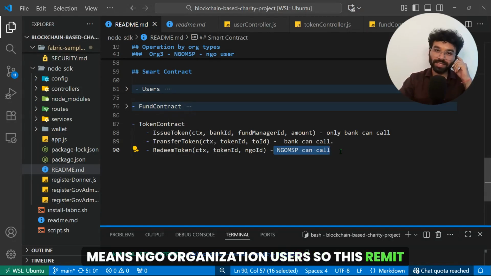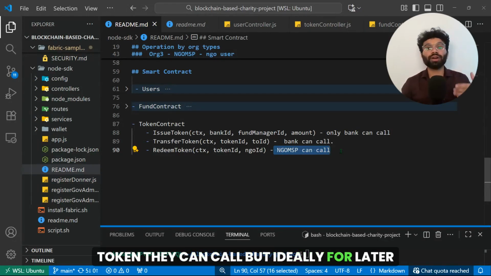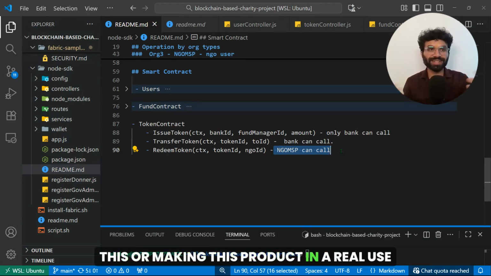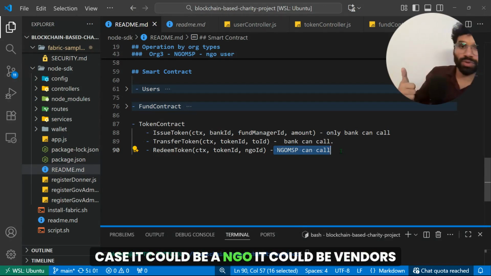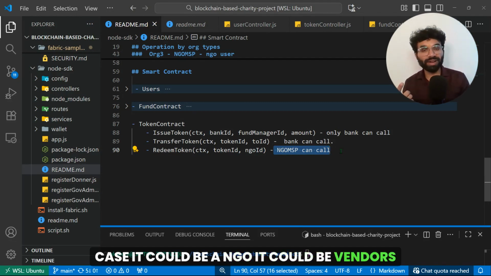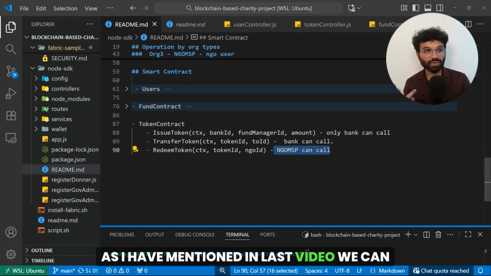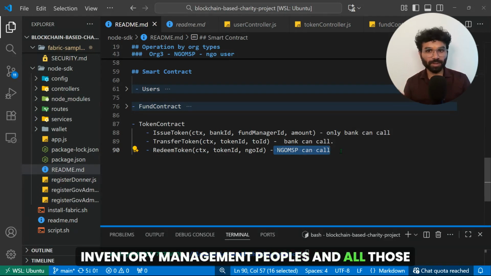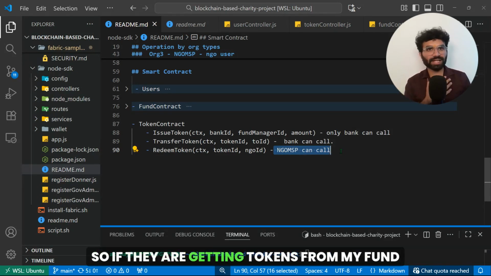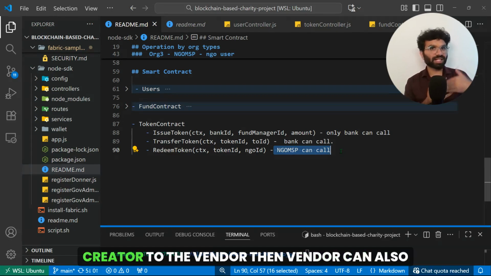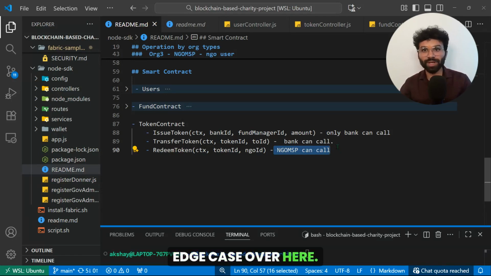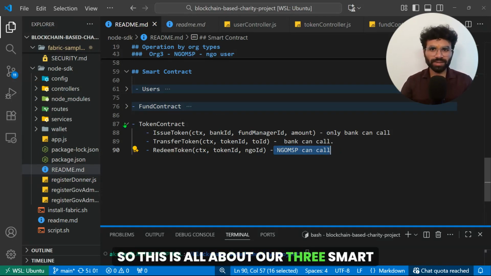They can call remit token, but ideally at a later stage, when we are making this product for a real use case, it could be an NGO, it could be vendors. As I mentioned in the last video, we can add multiple vendors, service providers, inventory management people, and all those things. If they are getting tokens from my fund creator, then the vendor can also remit that token in the bank. So we have to consider that as an edge case over here.